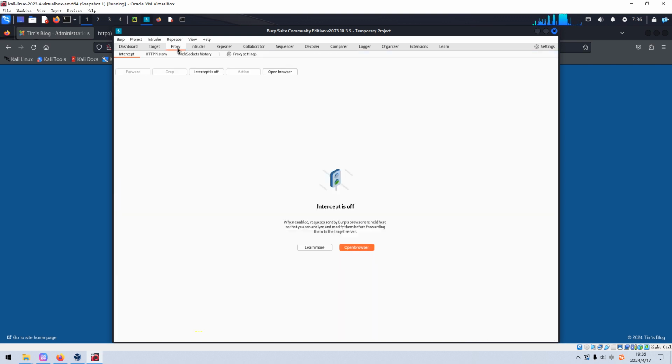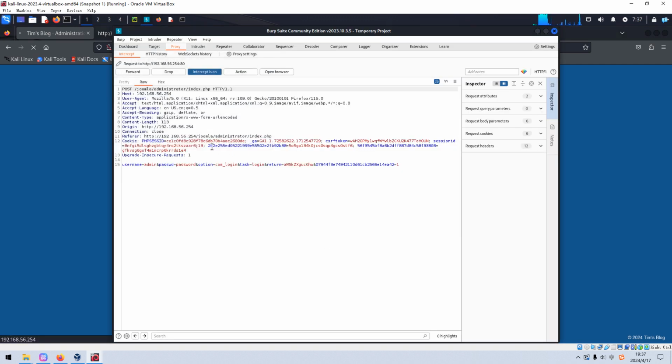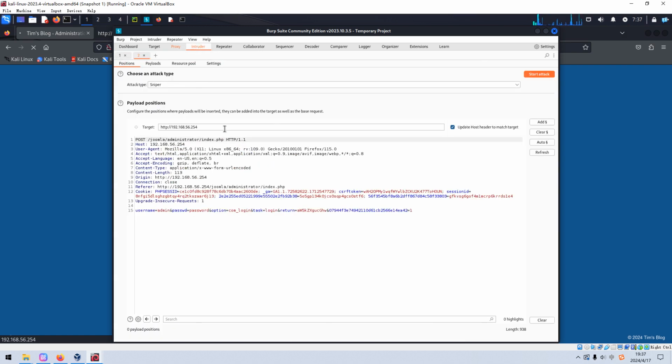And we can go to the proxy. We can set the intercept option to be on. And now we can go back and put in some random information, which doesn't matter. And now, as you can see, Burp Suite intercepts this request. And then we can send it to Intruder.